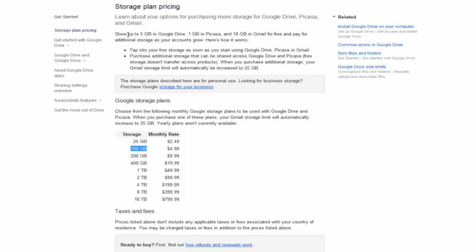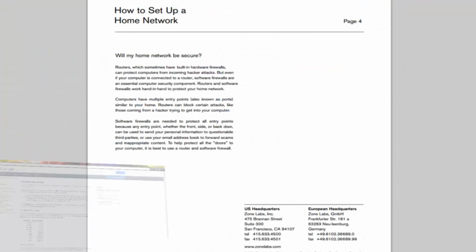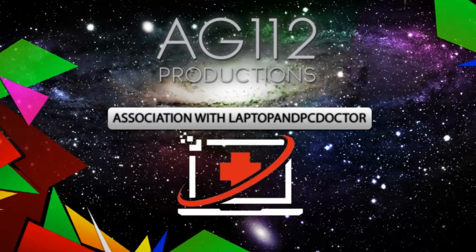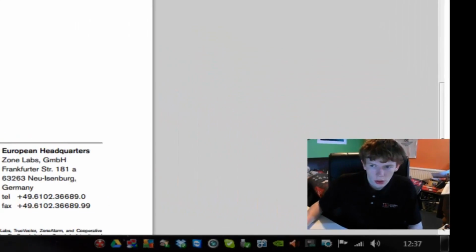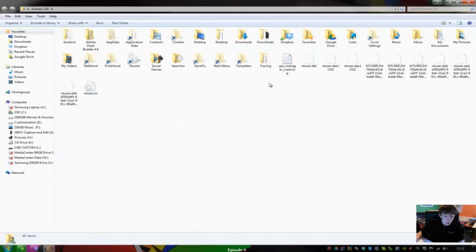So here it is: still up to 5 gig in Google Drive, 1 gig in Google+ Photos, and 10 gig in Gmail for free, and pay for additional storage as your account grows. Here's how it works. Basically you download Google Drive, install it, and it appears on your desktop, if I can find my desktop. Where's my Google Drive? I've not got it on my desktop, but it'll appear on your desktop as an icon like this.